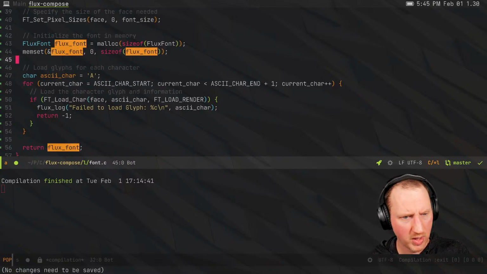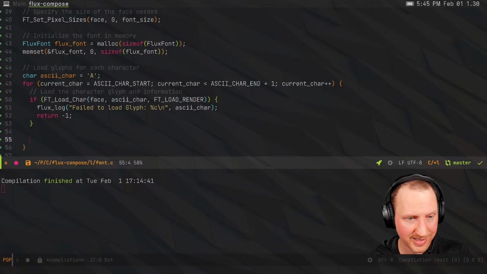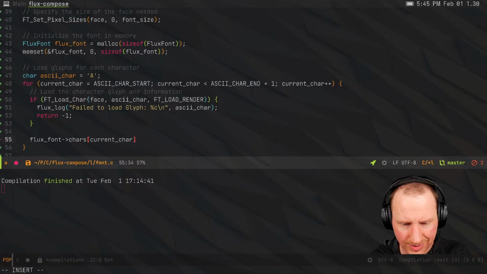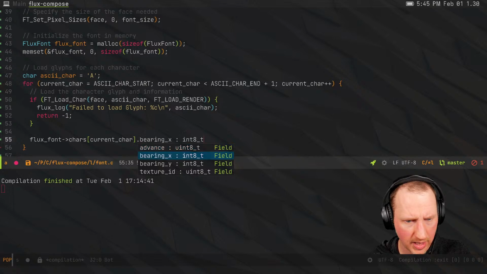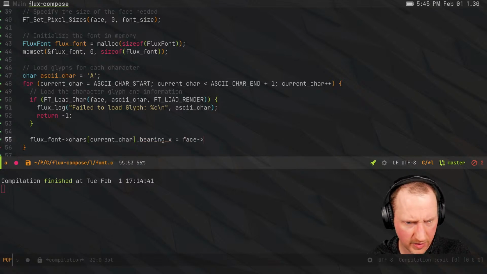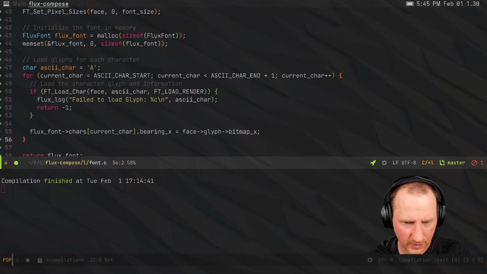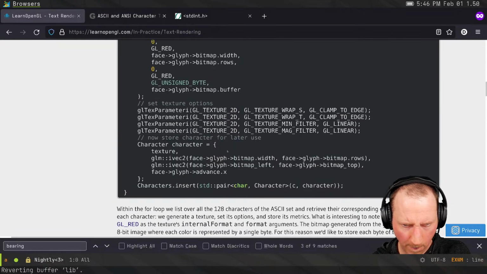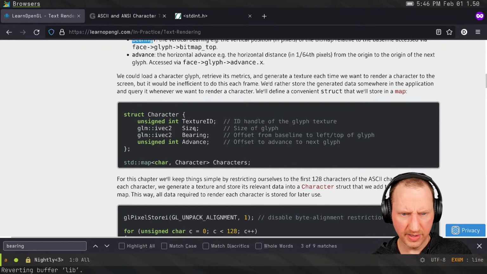The array is all blanked out. And what we will do is start plugging things in directly. So on Flux font, we can say current char. Oh no, Flux font chars, current char dot, and then whatever's in there. Okay, bearing x equals face glyph, and what was it? Bitmap x? Is that what they were calling it? Let's go check out what was in the tutorial here. I don't see them storing that information. Bitmap width, bitmap rows. What do they have? Size is the first one.